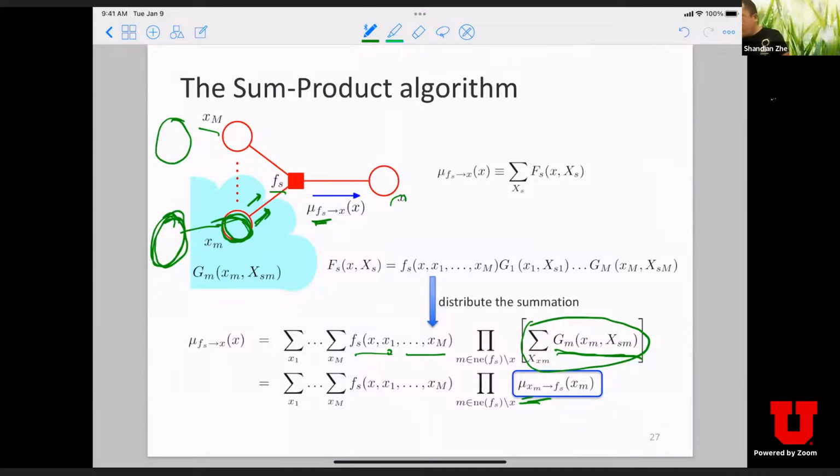And once we have computed the message from every child variable node to the factor node, we multiply them all together, and then multiply with the factor function. And remember, eventually we want to compute the message sent from the factor to its parent node, X. So that means we have to further marginalize out all the child variables of Fs, that is x1 to x big M.